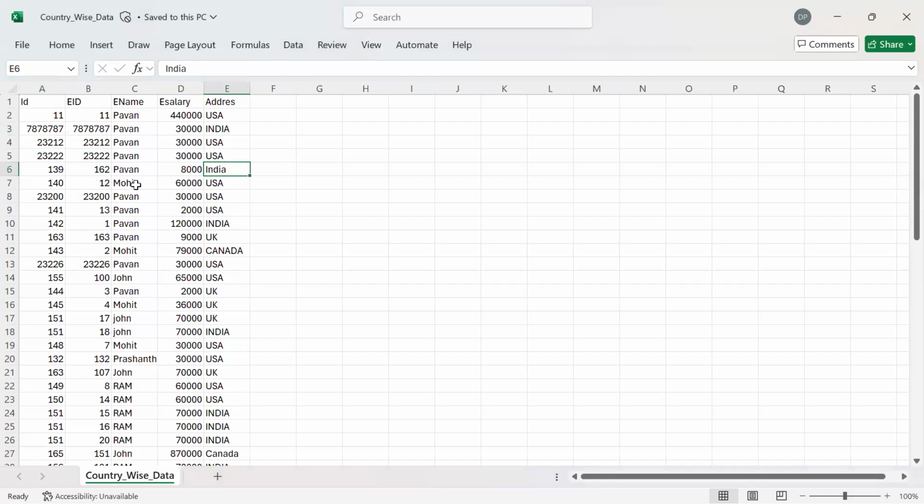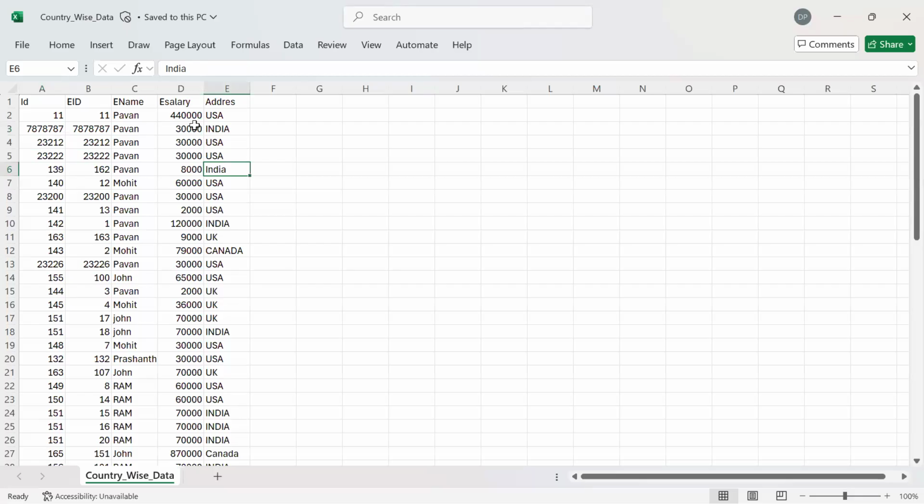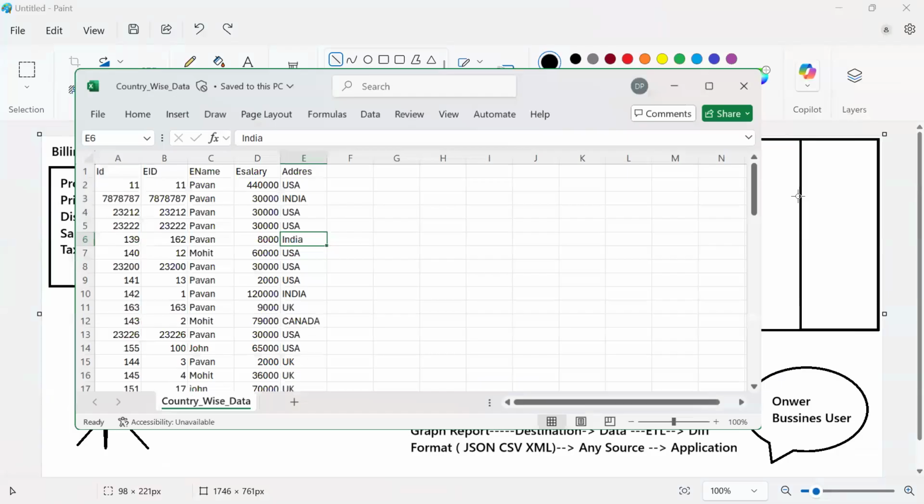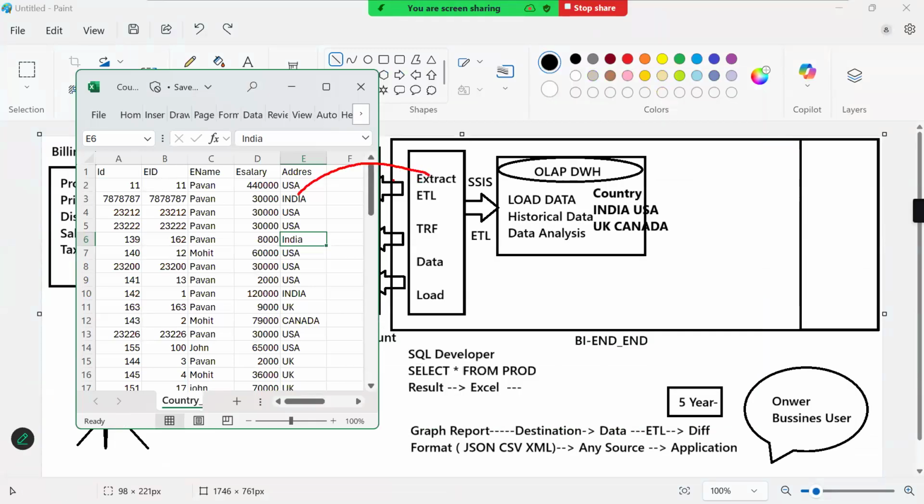Let's take the example of this file only. Does anyone know why we are loading this data into the database? With the help of ETL, I'm trying to load it here. Why can't you do the analysis here only, in the Excel file only? Can't we do the analysis?